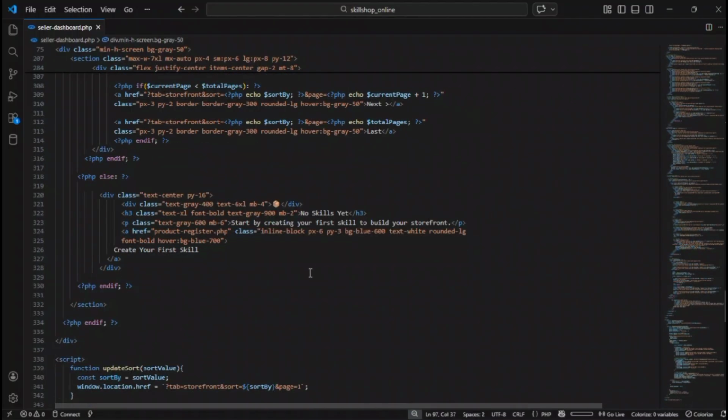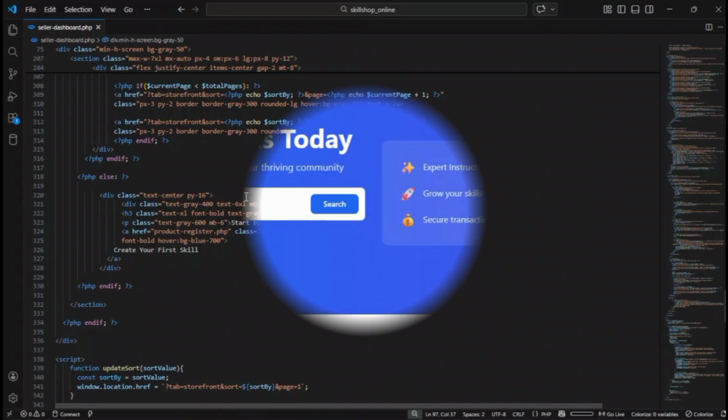And then it shows if there are no products, then it will show no skills yet. Start by creating your first skill to build your storefront. In this I have given a div class text center, padding vertically 16. So this includes the large icon and clear message and a call to action button.